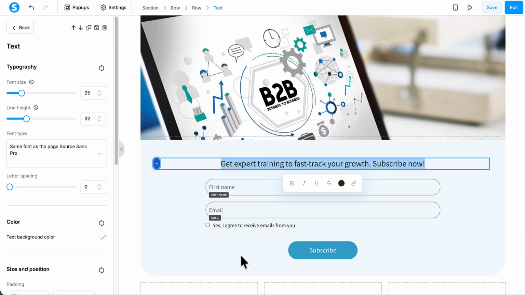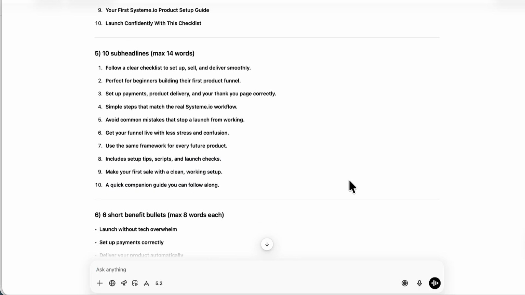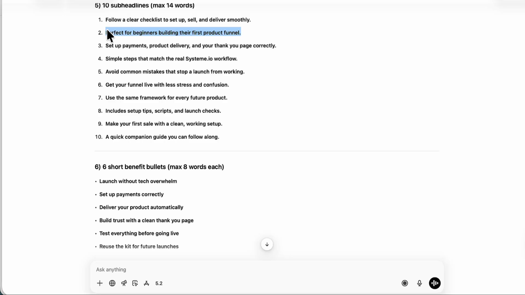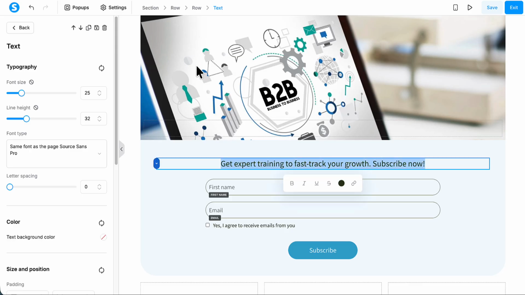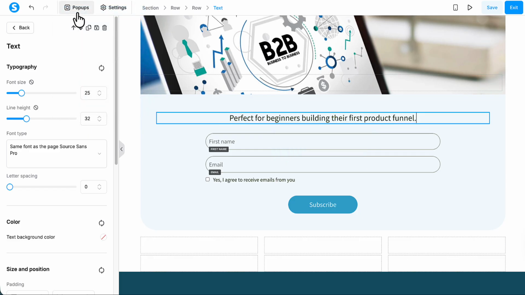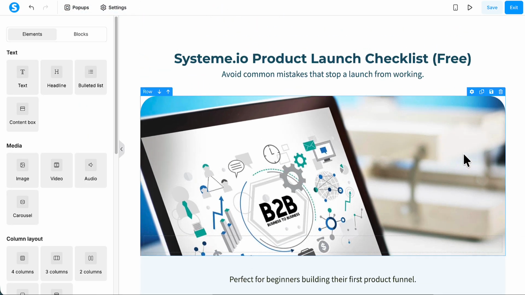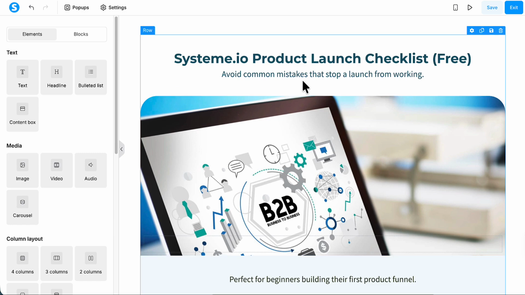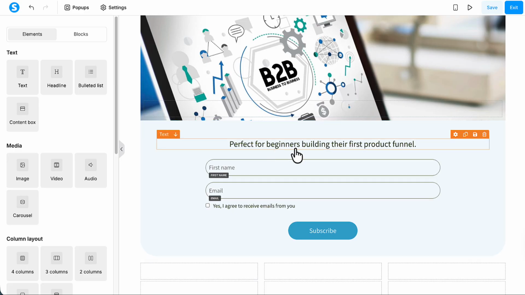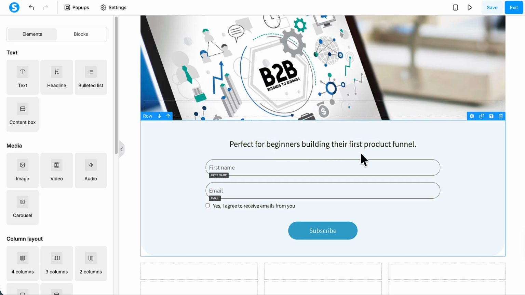So let's go back, and I'll probably use another sub-headline. Copy that one and go back. So edit, paste that in. So now we've got the system product launch checklist, three of the most common mistakes that stop a launch from working. Perfect for beginners building their first product funnel.